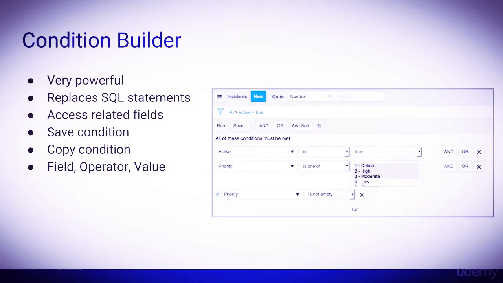Now let's discuss the condition builder. The condition builder is a very powerful tool that allows users to define search criteria without writing any actual SQL statements. You can access related fields that are a part of the table you are searching on. You can also save the search conditions for later use and copy the search conditions so you can use them in scripting or to send to other colleagues.